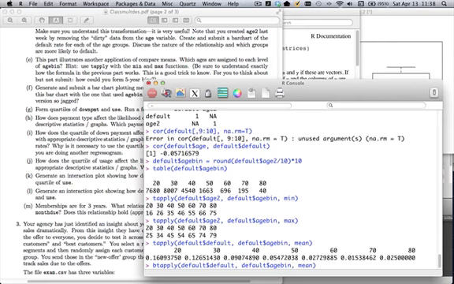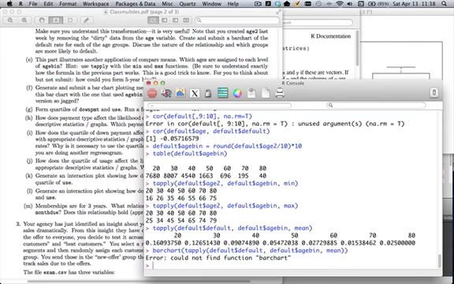Now we can make a bar chart by just sticking barplot around this.